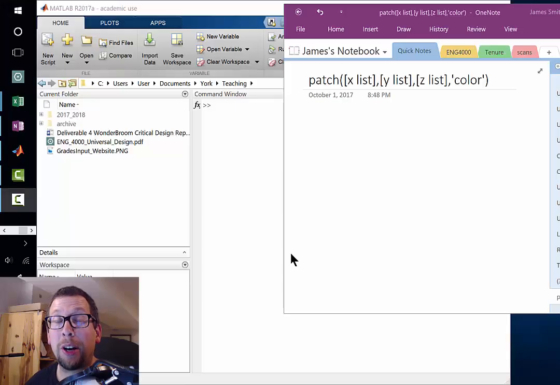Okay, so today we're going to be talking about how to use the patch function. It can be a little intimidating at first, but if we go over a couple of examples, it will work out just fine. Okay, so if you look at the screen right here, you'll see that I've listed the important points for the patch command to create a three-dimensional object in MATLAB. Okay, so here's how we do it.